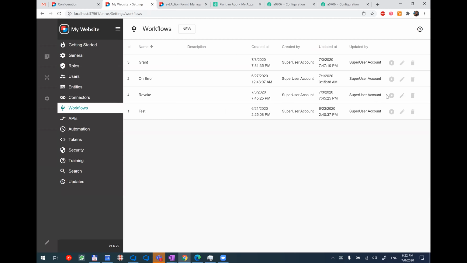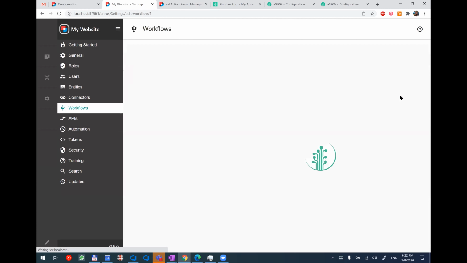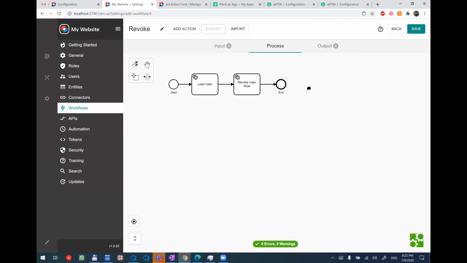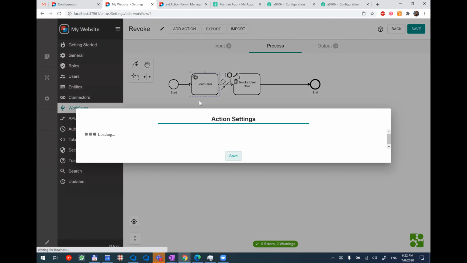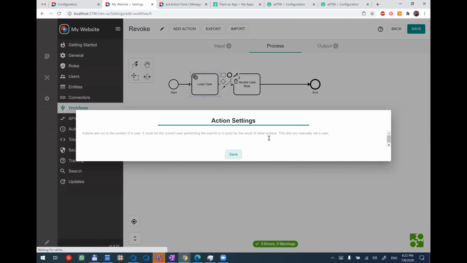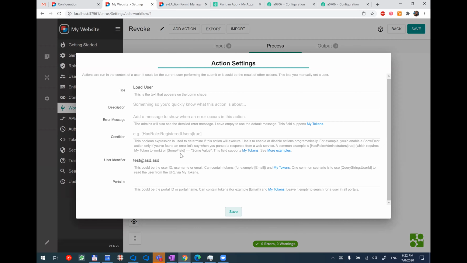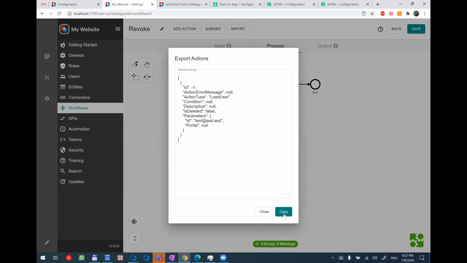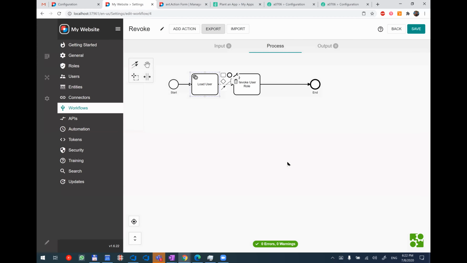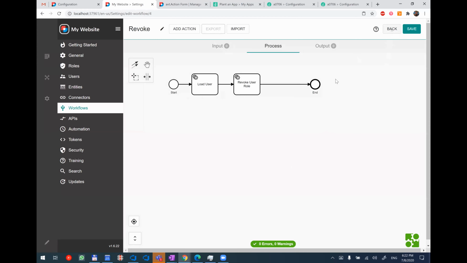So let's pick another workflow from here. I have a revoke role process here. So what I can do is export an action. This is just a load user. Let's see what it does. Oh, it just loads the test user. So I can export this one. It will give me JSON, copy it, and then I can import it into another workflow.